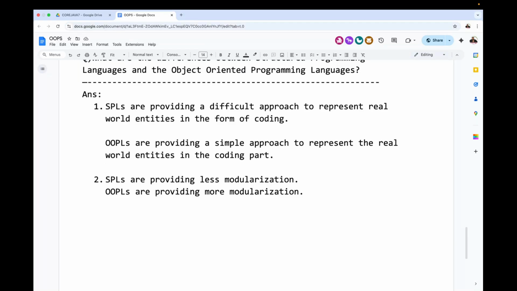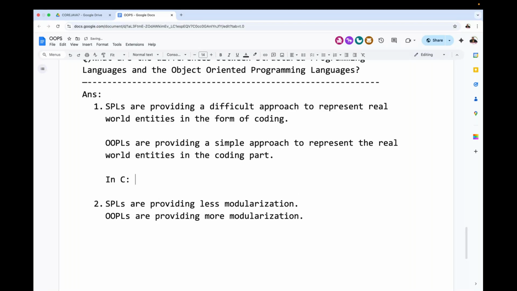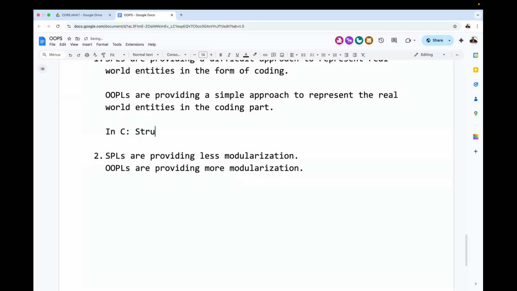In the C programming language, to represent a bank account, we have to take structures. That account is a structure: struct account we have to take. Once we have taken structures, we have to take pointers to refer to the elements of the structures.